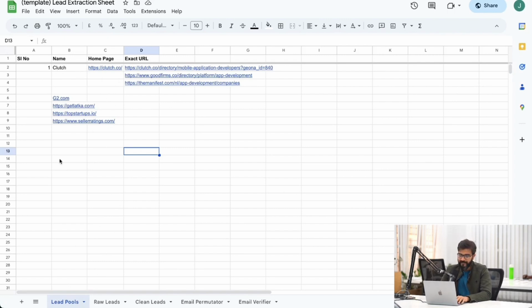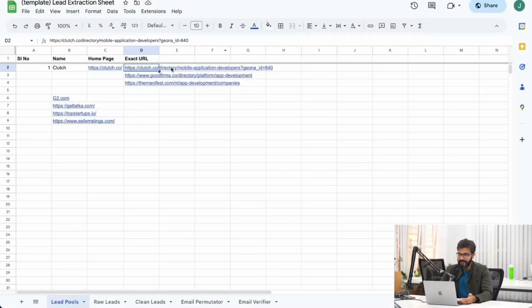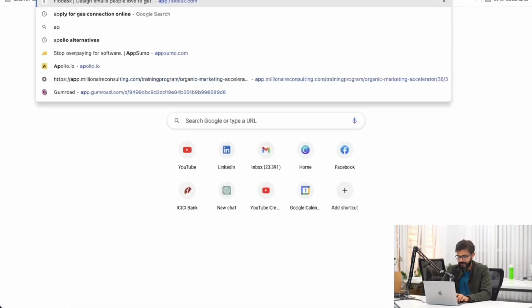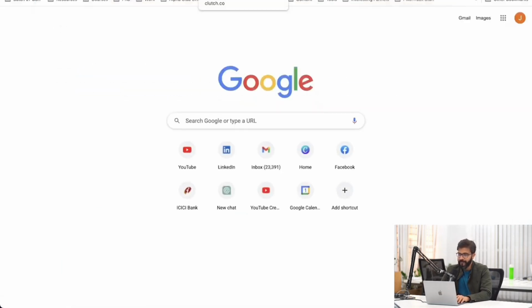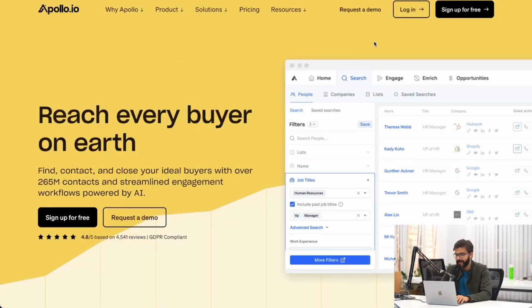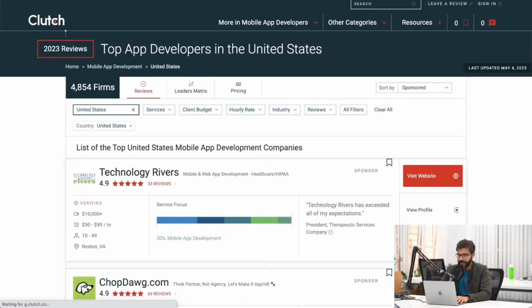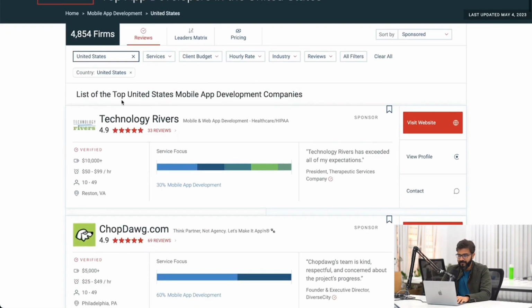So once you are here in lead pools, and let's say I bought clutch.co. Next, how do you go ahead and extract data about their current employees, right? So for that, I use a tool called Apollo.io. Now, Apollo has a lot of merits and demerits. Demerits in terms of currently the email sending feature of Apollo is not the best, but it is very good for lead generation.